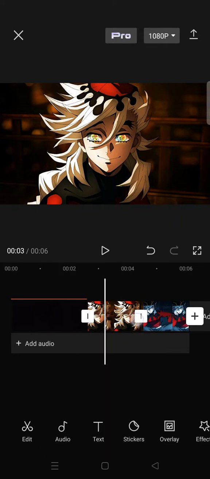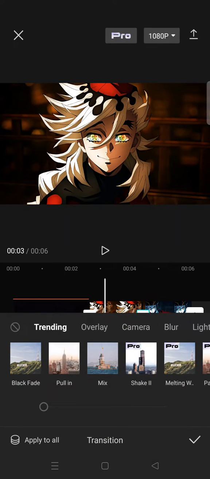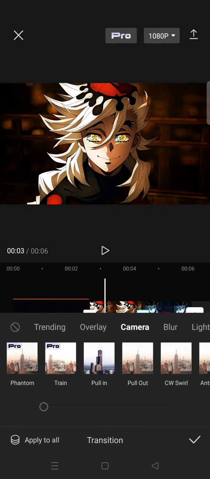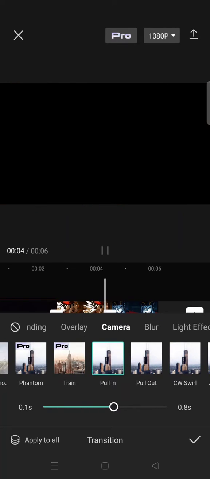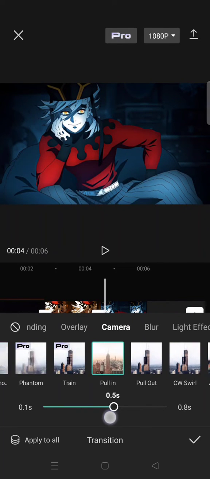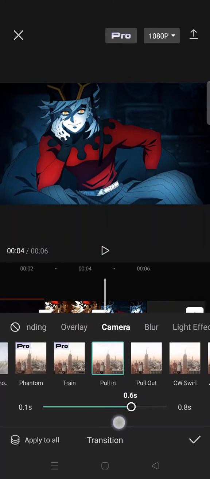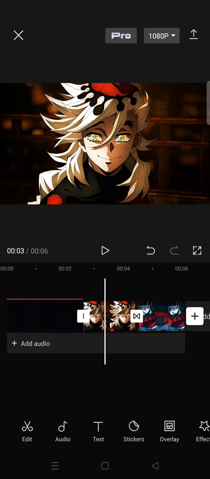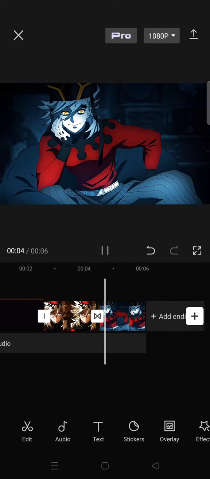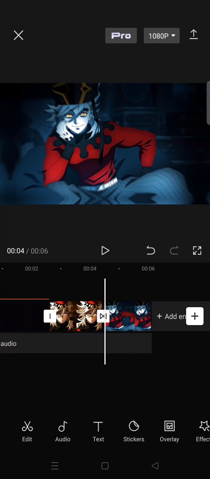So just click on the transition box right here, click on the camera, and then choose the pull in transition like this, and adjust on how much you want the transitions to last in your clip. Just click on the check icon and you can see the result like this. This is the zoom in. Okay, so it will go like that.